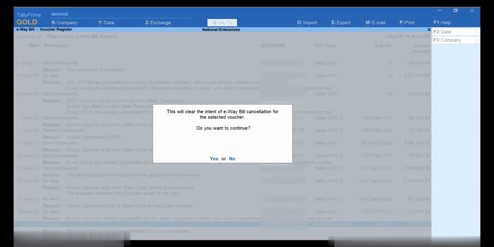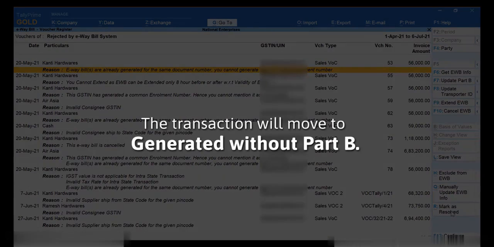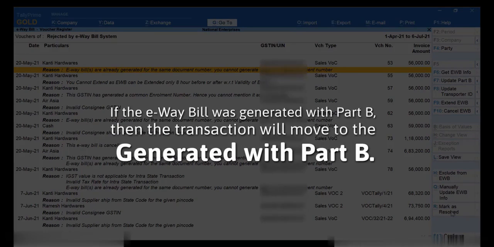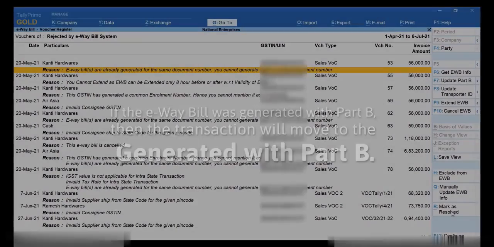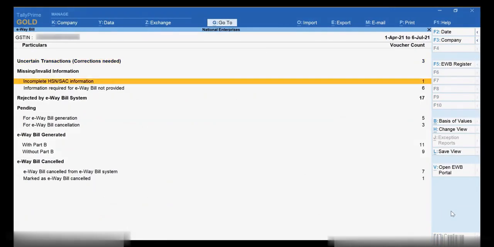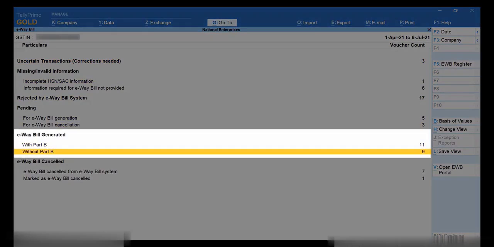Press Y to continue. Subsequently, the transaction will move to the Generated without Part B section as Part B was yet to be generated for this transaction. If the E-way bill was previously generated with Part B, then the transaction will move to the Generated Part B section. Press Escape and drill down on the section.